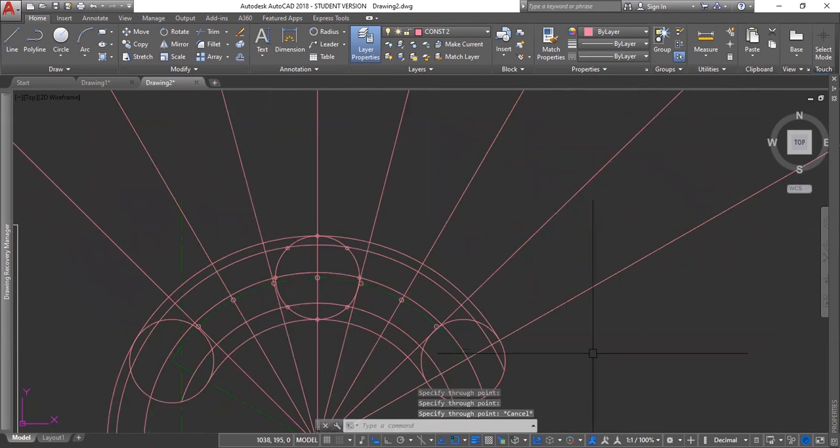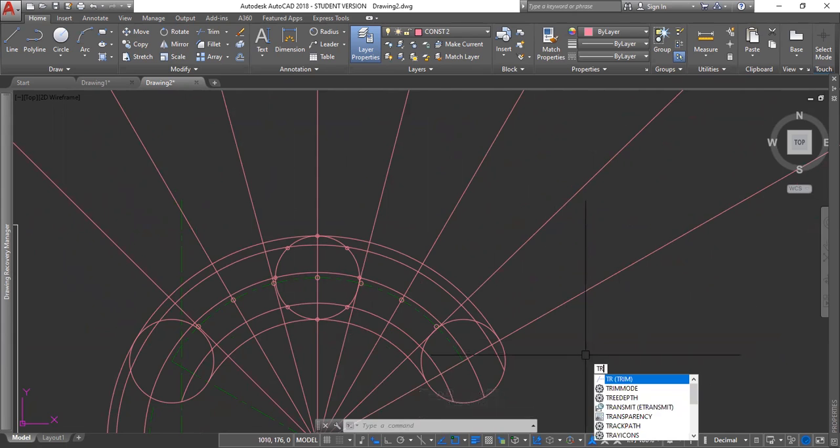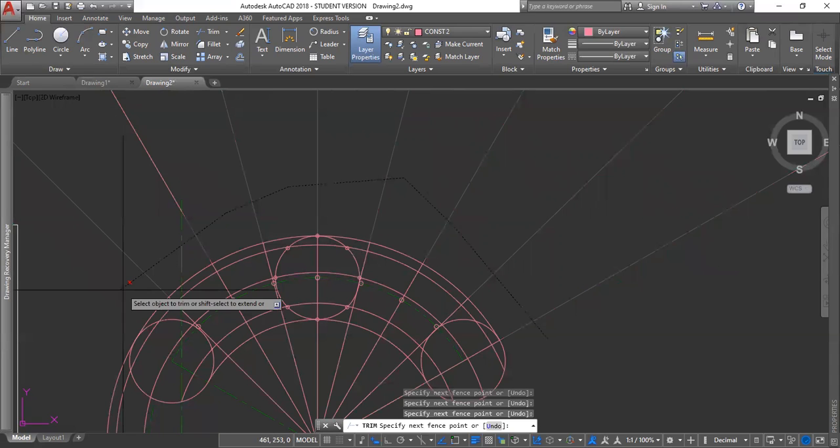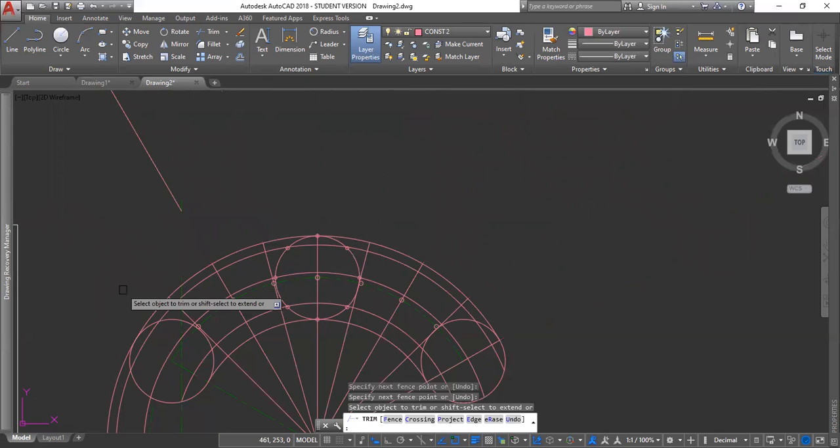I can then trim that off if I want. TR for trim, enter 2 times. In this case, I'm using fence. What fence does, fence allows me to create a line, and every line that it touches will be erased. It's important to note that upon clicking or crossing the last line, you must click enter for that to take effect.